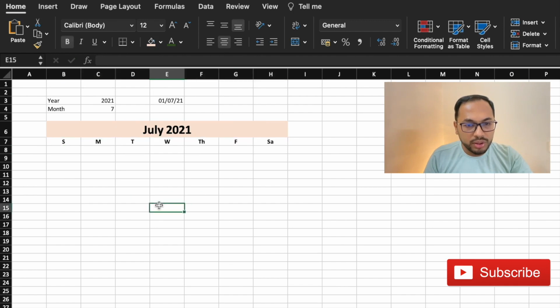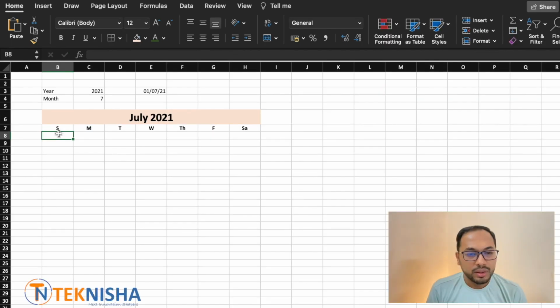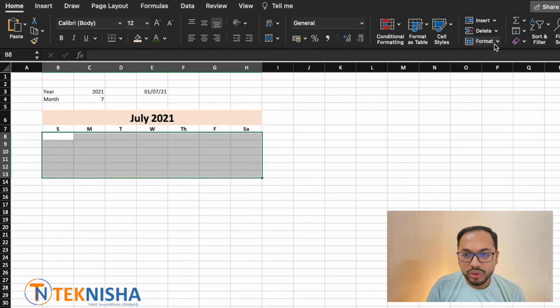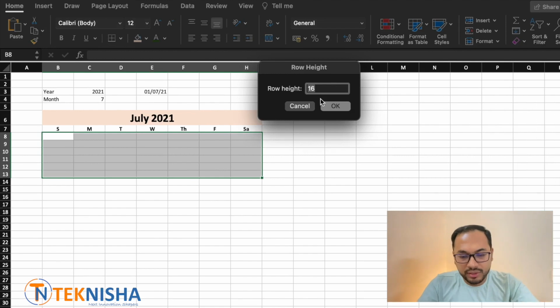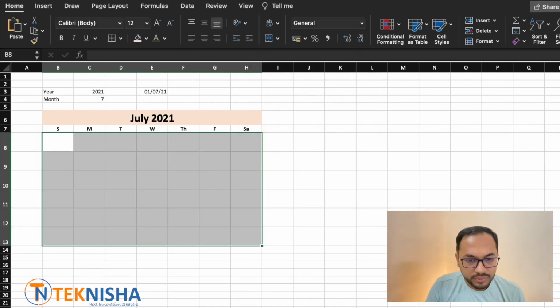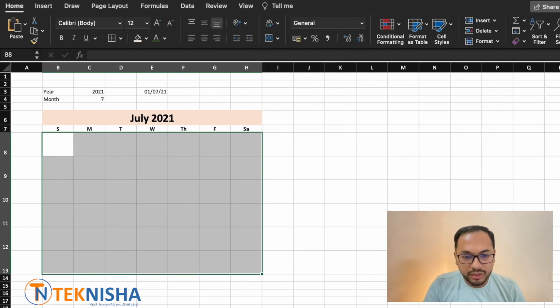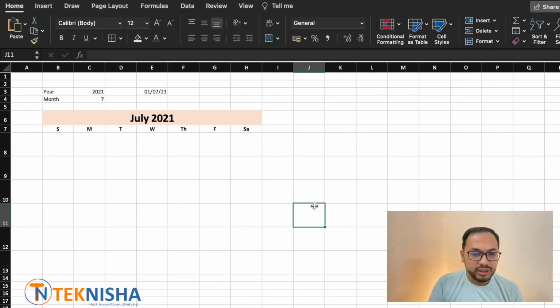Keep them bold. Okay. Now every month can be covered within 6 weeks of data. So let's take 6 rows. So it's going to be from row 8 to row 13. And I'm going to format the row height to, let's say, 40. Can increase it a little more to get a squarish feel. Okay, that seems decent.